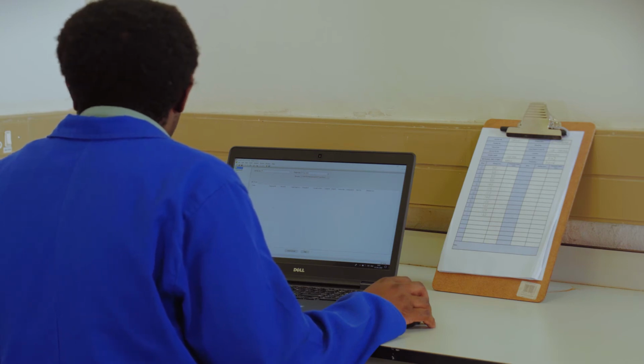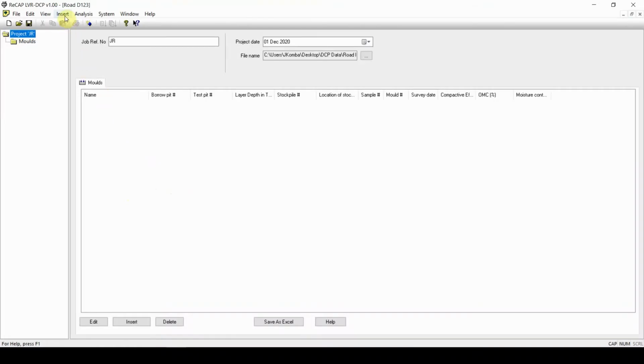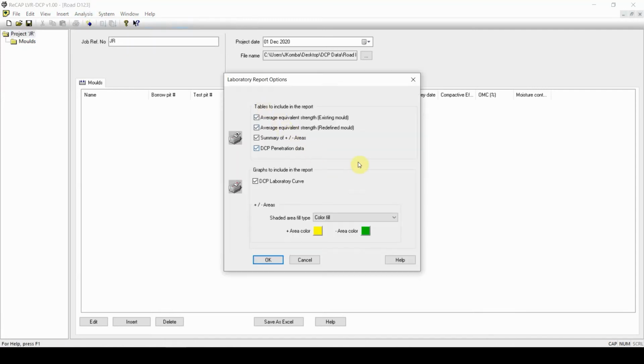Let's now quickly explore the various menu options, which are essentially similar to any software package which you may have used before. The first one, we have got this one here, Insert. It allows you to insert the new mold. Second, Analysis, which is only activated after you have entered the laboratory DN data. System allows you to set the laboratory report options. We recommend that you select all the options that are available here, and they are usually pre-selected.